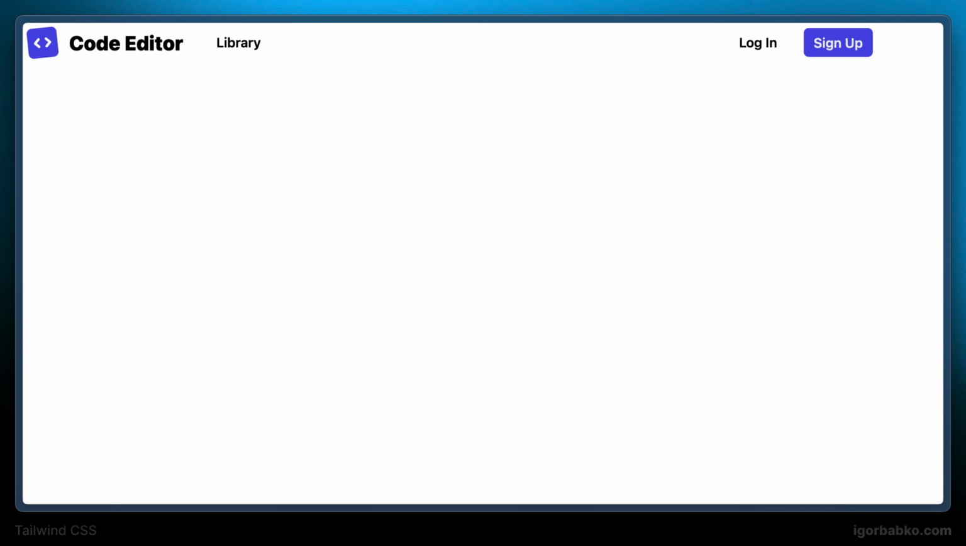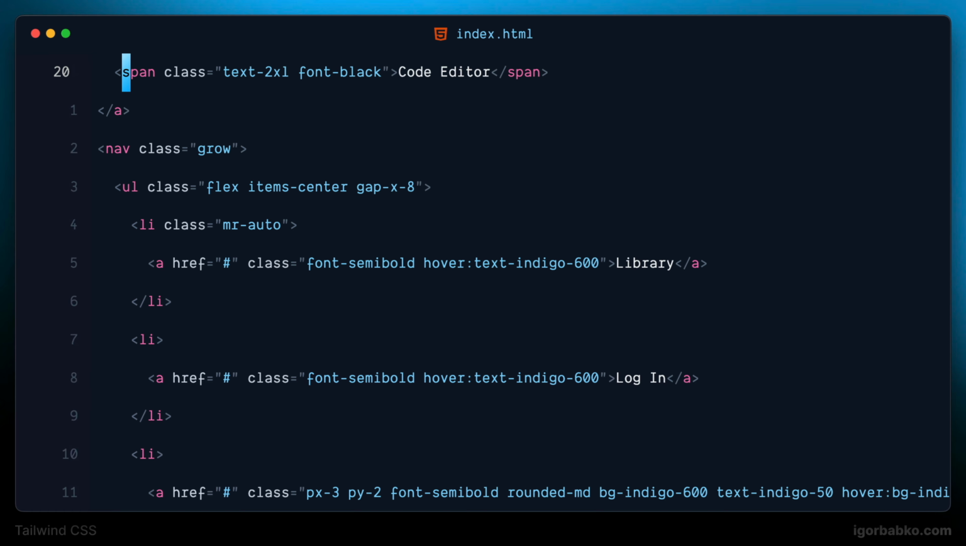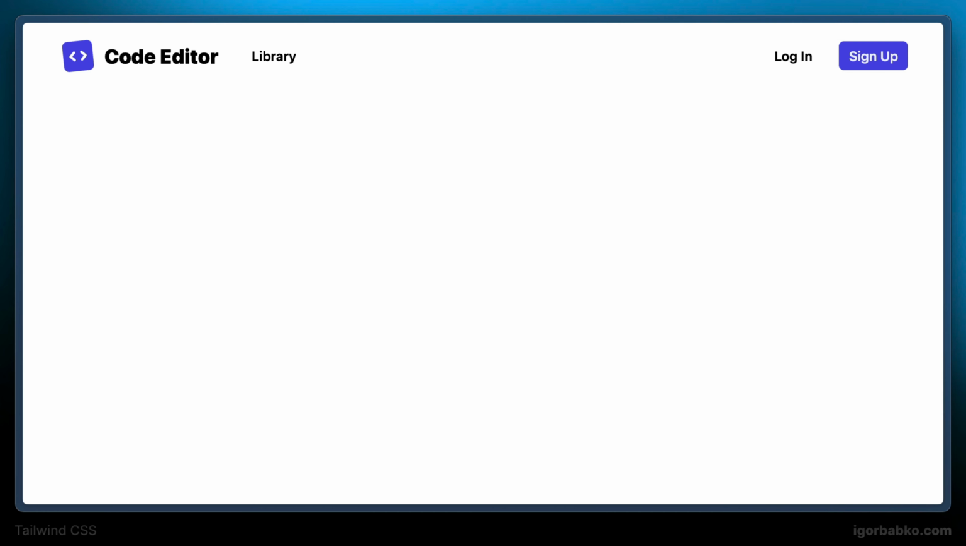Alright, cool, we are almost done. Now let's add some spacing at the top and the bottom of this header. I'm going to use the py4 class for this, which is going to add padding top and padding bottom and set it to 4 units. And just to position this container in the middle of the page, let's assign a max auto class to this div container. And with that, our header is ready. Link to the source code of this project will be in the video description.